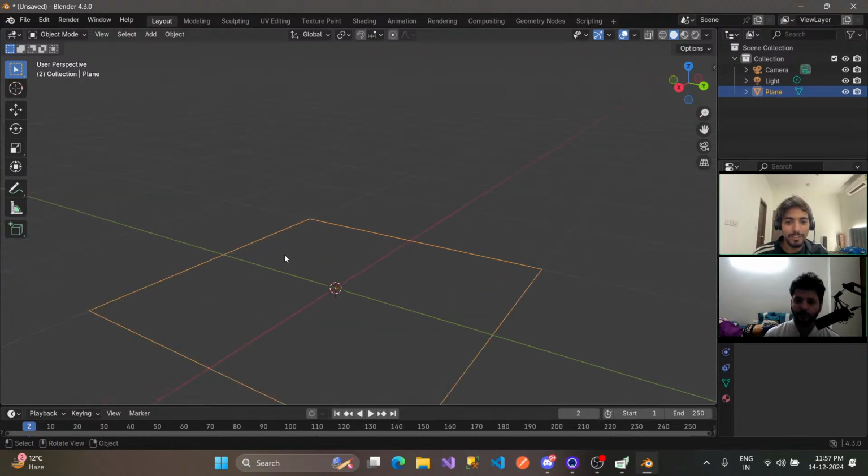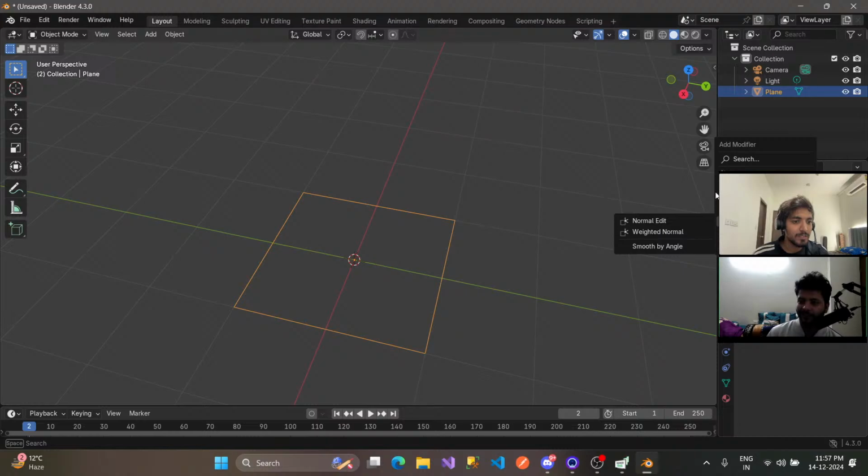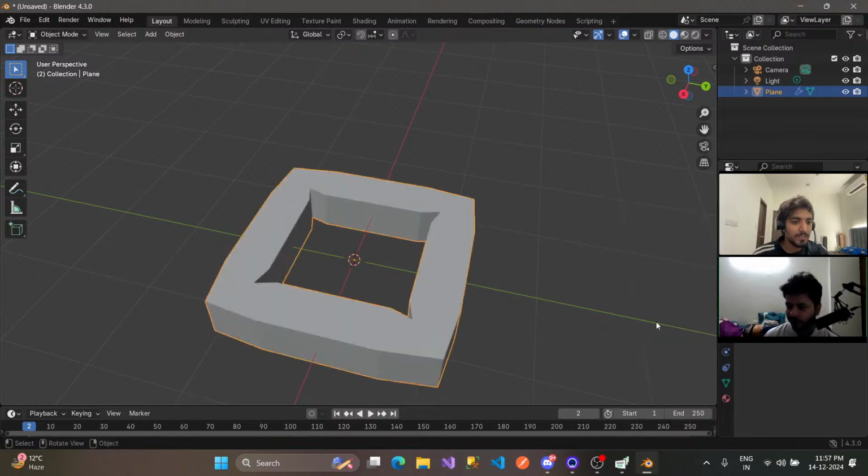But you've also removed the skin modifier, I guess. Why would you do that? Why would you remove the skin modifier, bro?